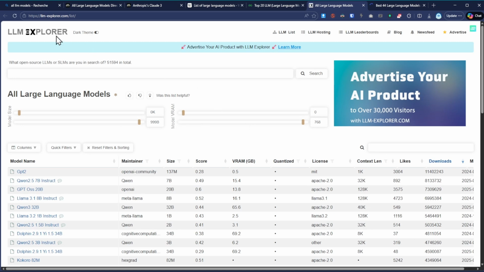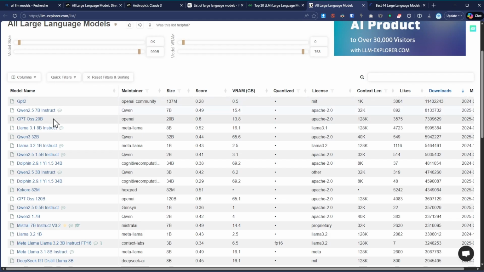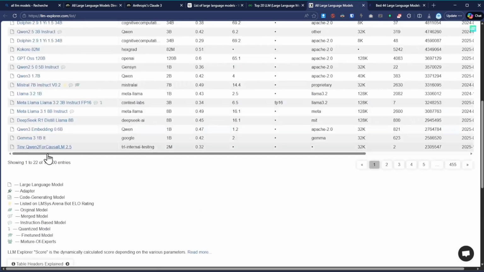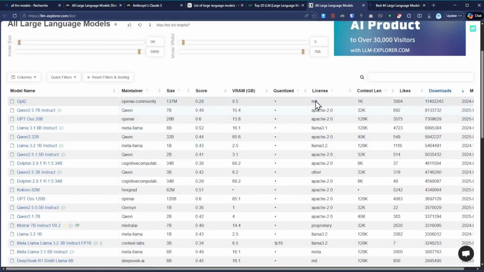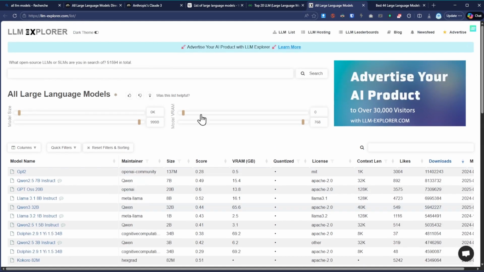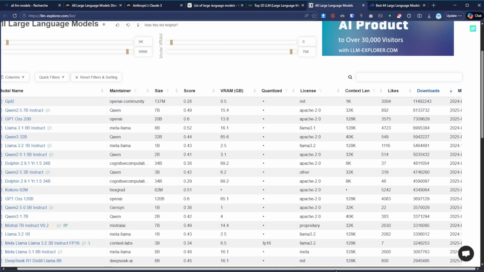So this is it, LLMexplorer.com, which has basically all of the models in existence right now. So as you can see, it has over 10,000 entries. Like, wow, so many language models out there, and they are sorted according to different parameters. For example, the maintainer, you have the size, you have the score, you have the VRAM, quantized, license, context length, likes, downloads, and so on and so forth. So you can use this website to kind of filter through.